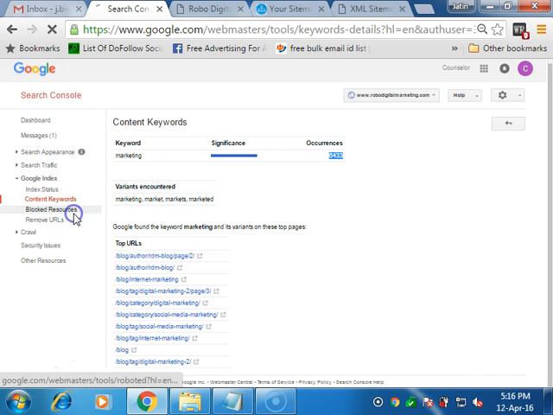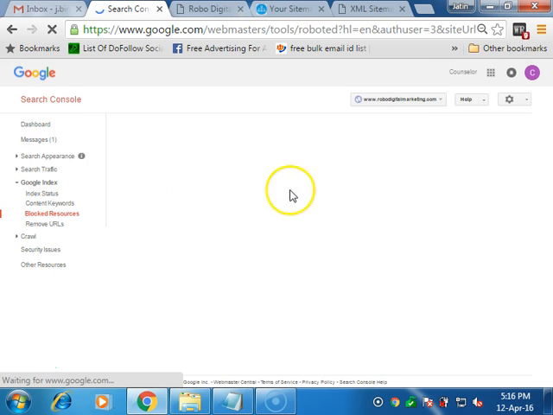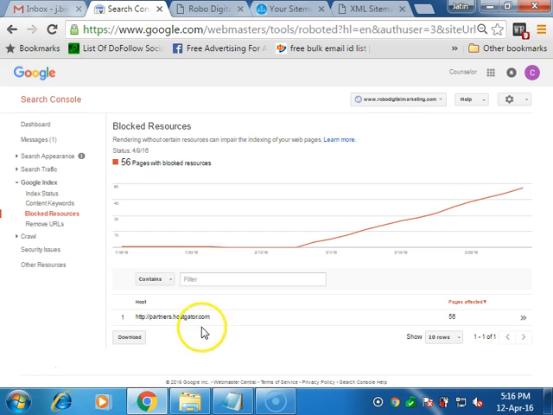Blocked resources means you are not giving access to certain links, like I am not giving access to this one, because it is not an accessible link. It is an affiliate link actually, so that is always a blocked link. Why is this graph going up? Because it is in the sidebar, as many pages as I create, it is going to increase.